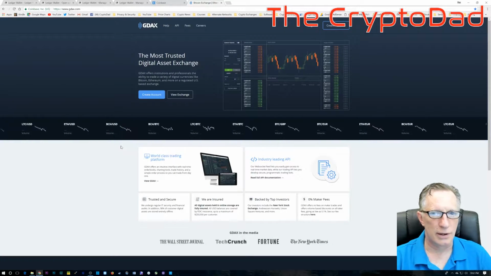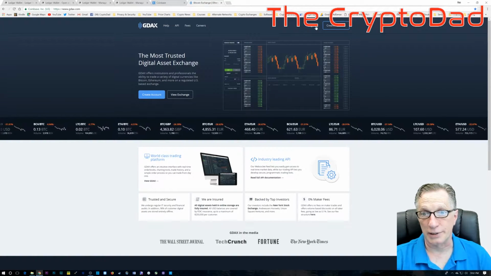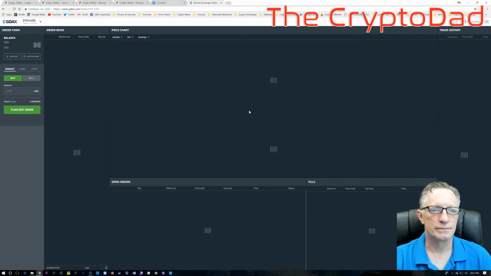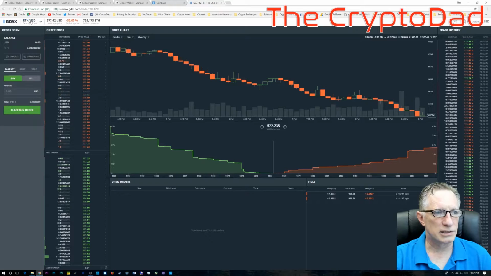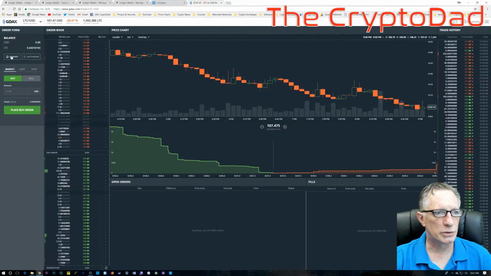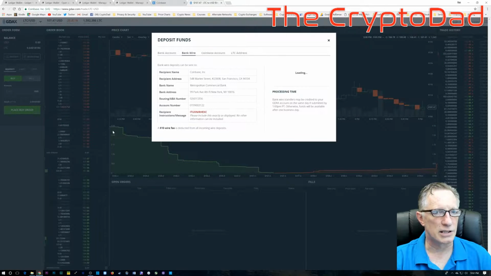It was that simple. The next step is to go over to GDAX. GDAX is the trading platform owned by Coinbase. And when we transfer our Litecoin in there, it's going to be free. And then once we get it in there, we'll be able to transfer it out with no fees as well. So I make sure I'm in the Litecoin market, and I'm going to do a deposit.